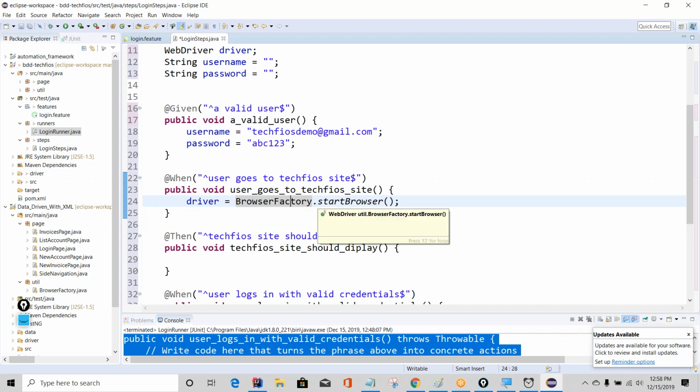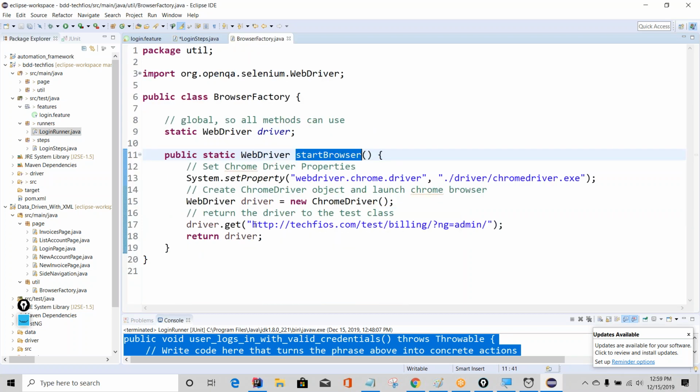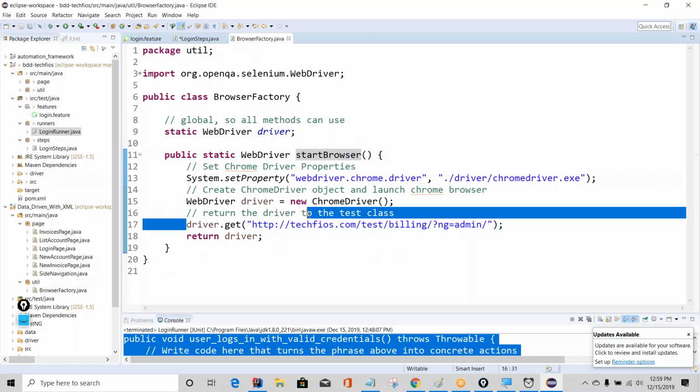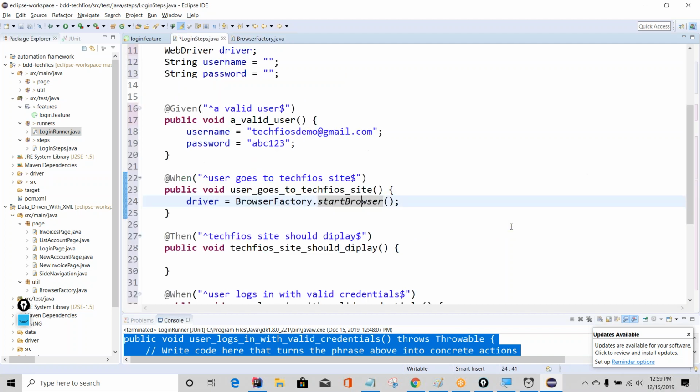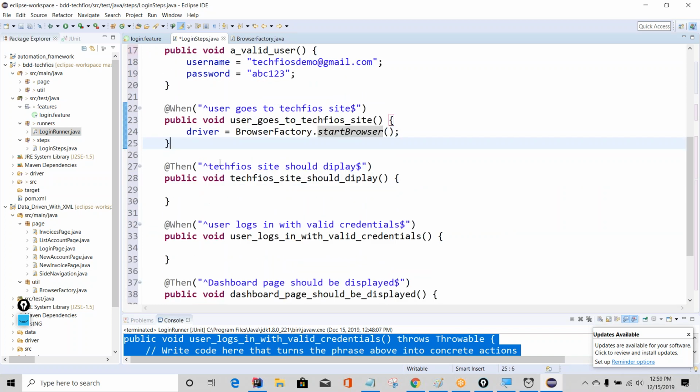Did we go to TechFile site with that browser factory as well? If I don't know, you can control click on it. So if I control and click on start browser, it will take me to that code. And look, we already did go to that site. So we don't need to say another driver.get over here. Okay. So we are so far so good with this code. Now, TechFile's site should display. How we're gonna do this is up to you. Let's just see if it works first.